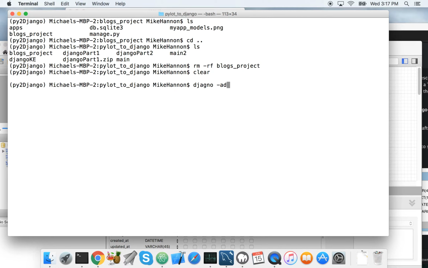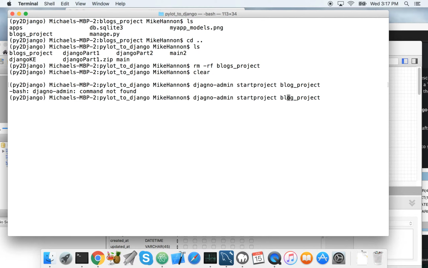So django-admin startproject, and let's call this thing blog project. So there's our blog project. Oh, I still don't know how to spell, as you guys know. Great, so there's our blog project. We're going to go into that blog project. So we're sitting inside of our blog project now.